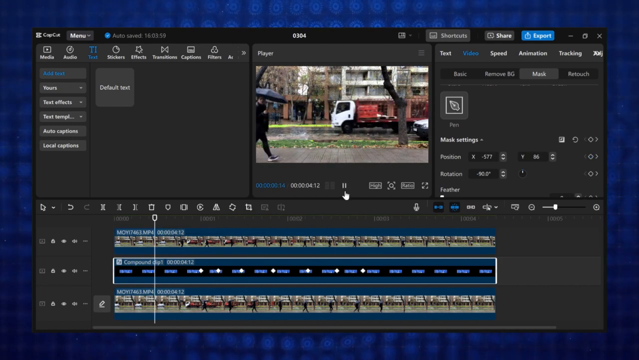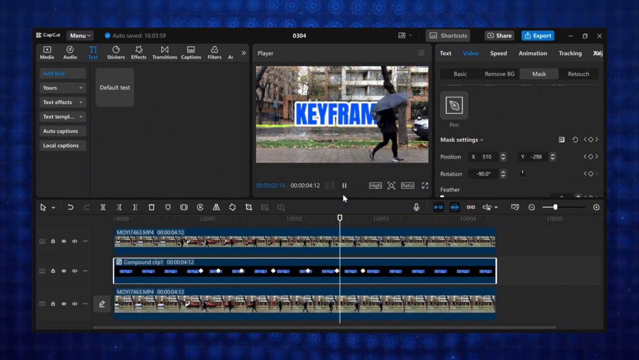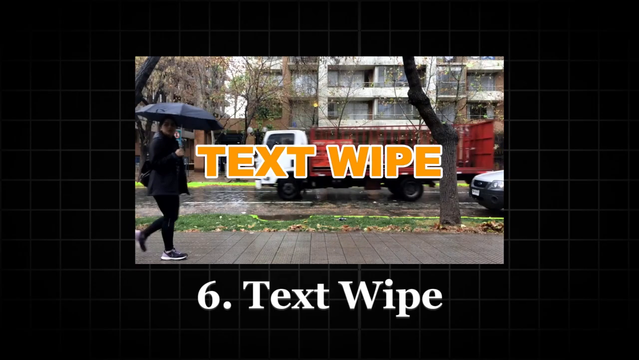And this is how to create text reveal using keyframes in CapCut. 6. Text wipe.